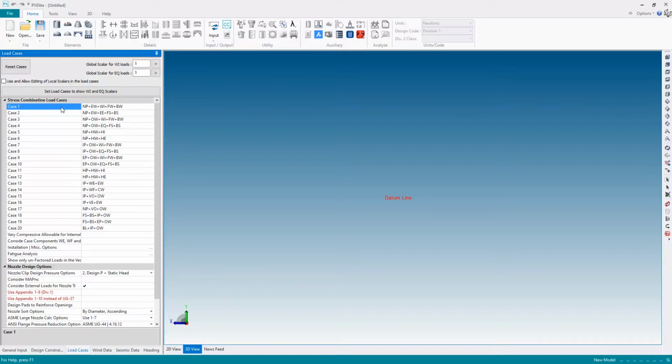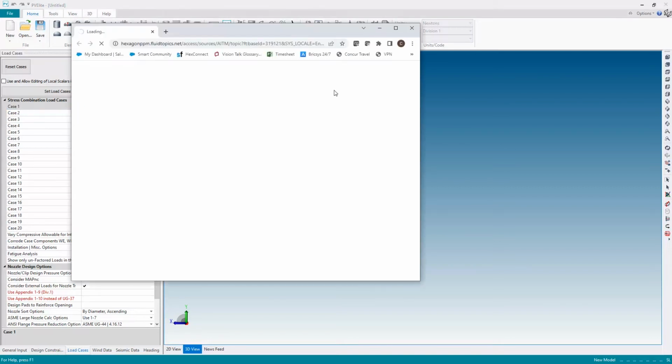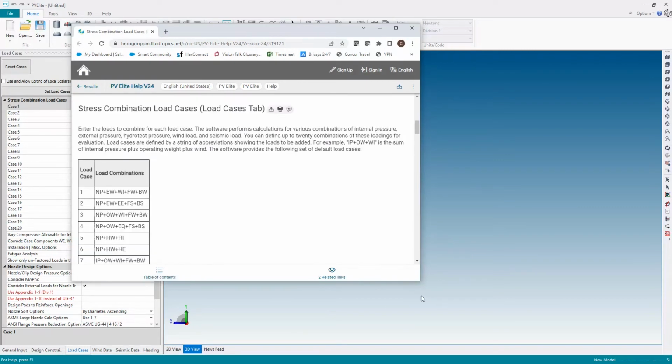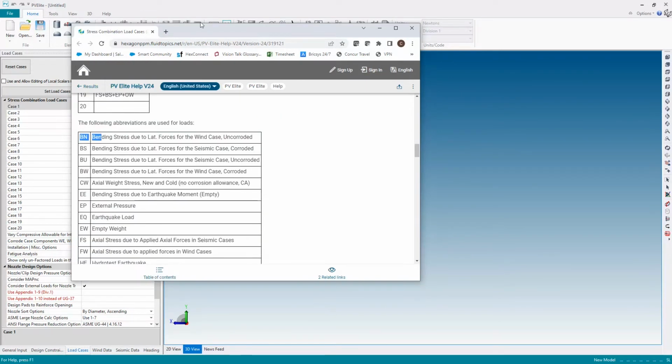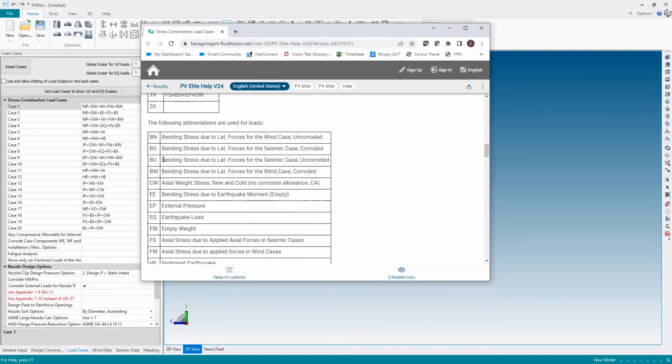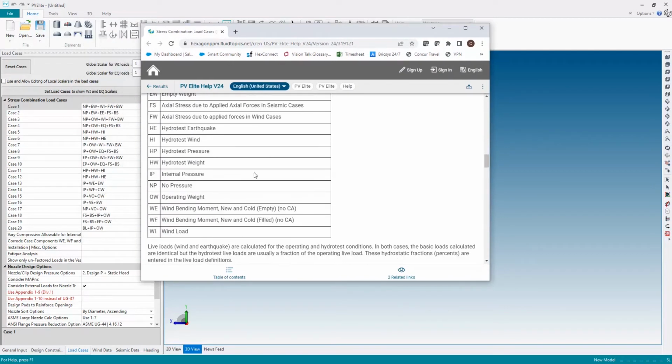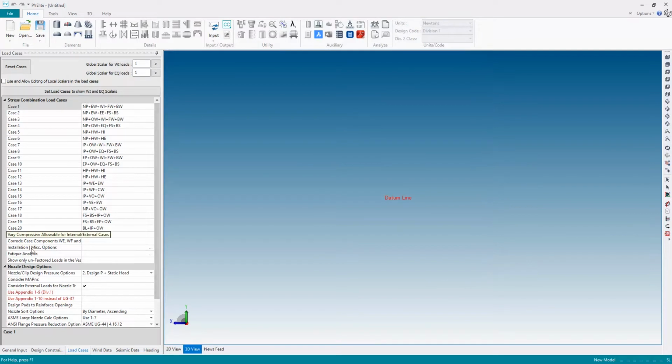to do that and you want to know what the loadings are, you can always hit F1 on your keyboard to open up the help, which is context sensitive, and this will load up the help as appropriate. So here we can see the various different types of loadings that are available. Again, I'm going to accept all of the defaults here for all of the load case options.